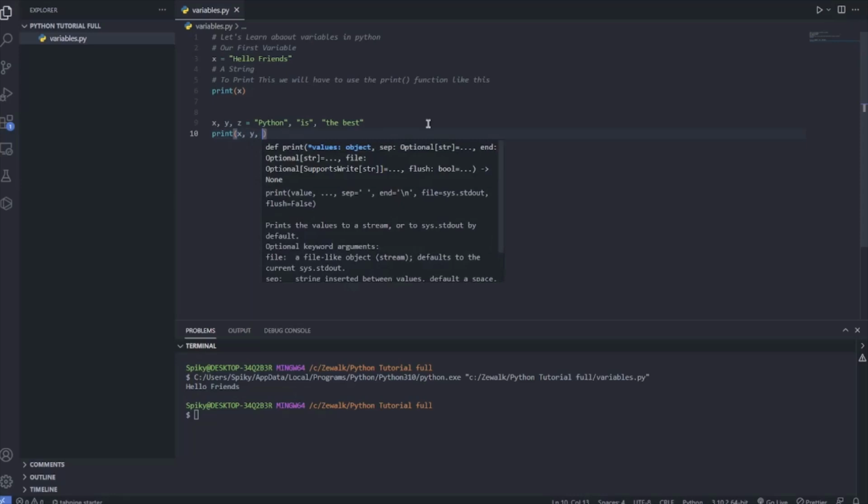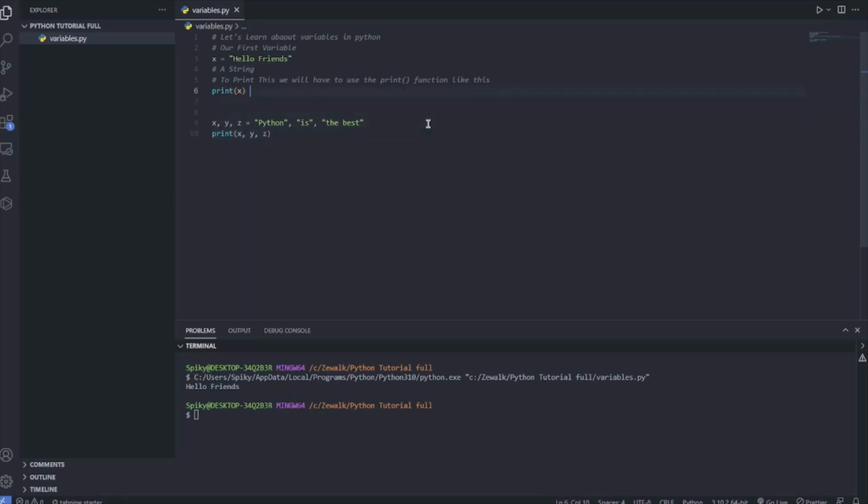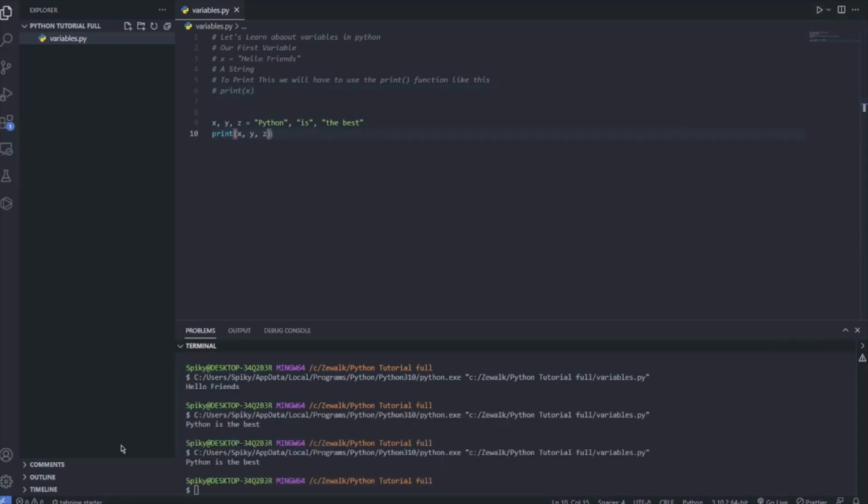I will use the print statement again. Comment the previous variables. And now we have to run the program again for the result. The result won't change automatically. See, in the terminal we got an output: Python is the best. That's because we concatenated the values to form a sentence.